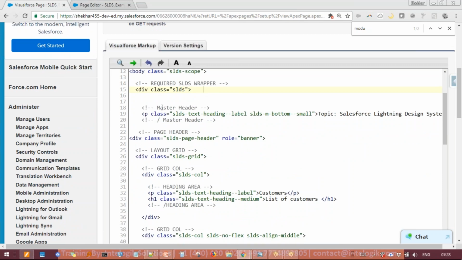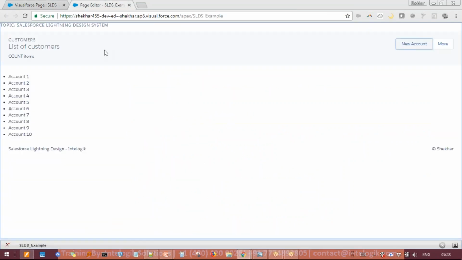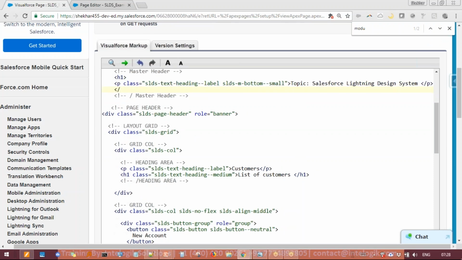Then let's say if you want to give some kind of header, like a master header line, let's say topic equal to Salesforce Lightning Design System. There are such kinds of things you want to give. You can see here it's coming like a master heading right at the top. Okay, you can give this, and if you want to write this in h1 or something like that, in a heading one format, yes, you can also do that, and you can just add h1.